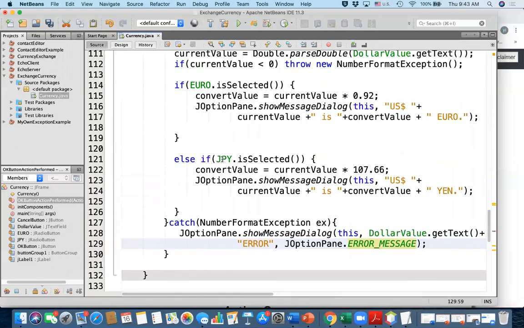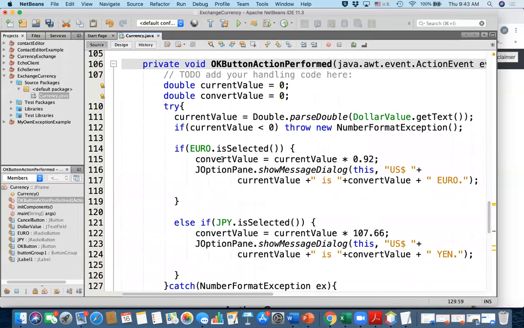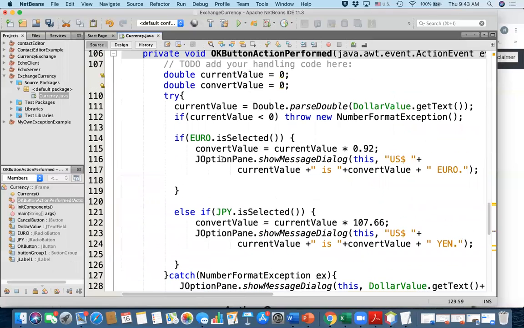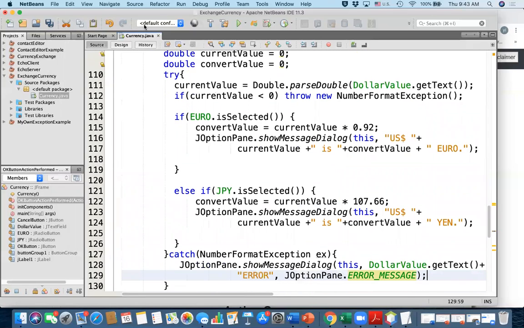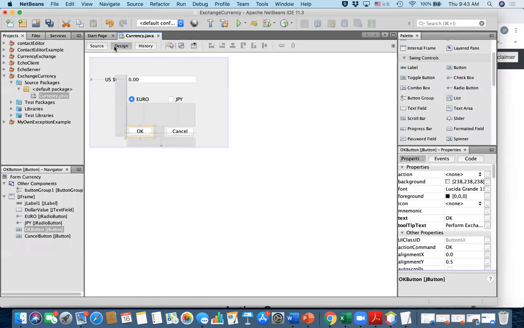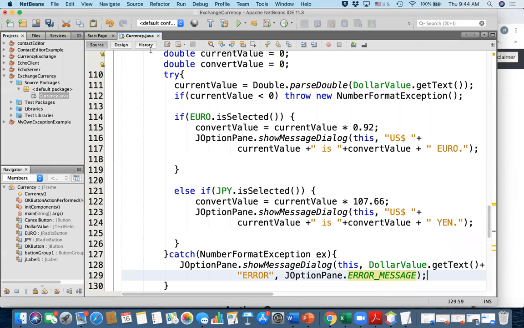Okay, so this is the whole code associated with the OK button. When you click the OK button, it will first convert the string to a double value, reading from the text field. And then you do the conversion. If the value is okay, fine. If it's not, then you say that it's invalid. Okay, so this is the source.